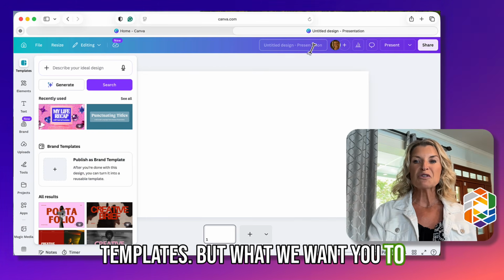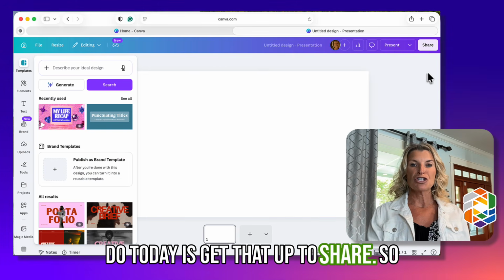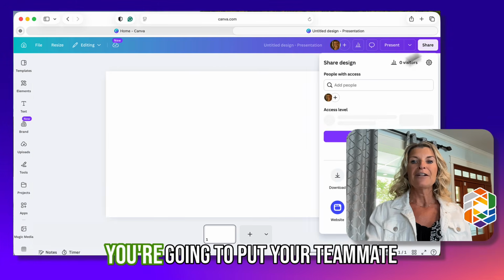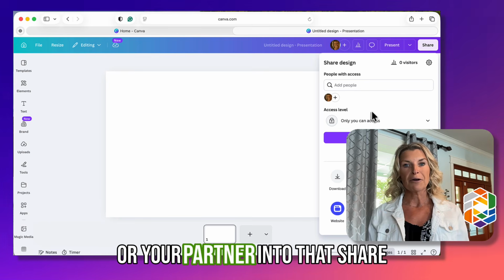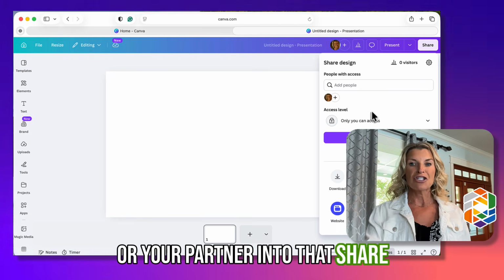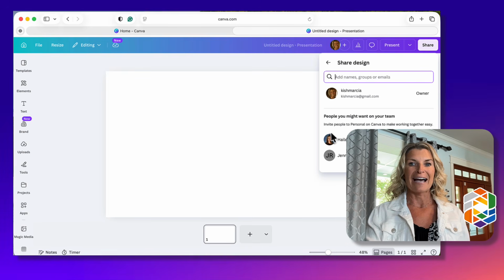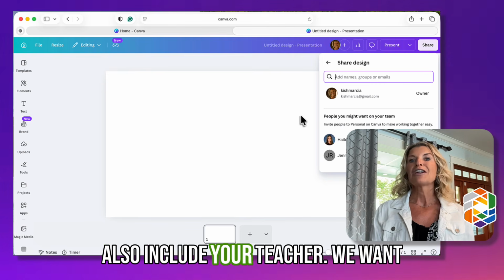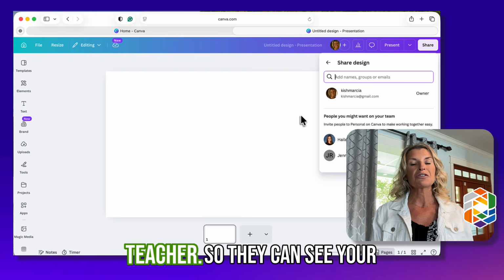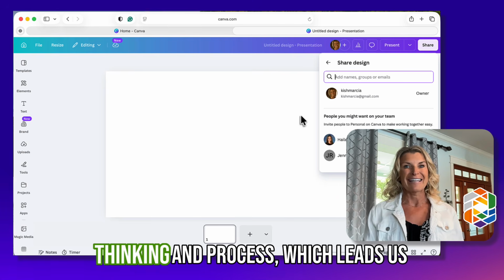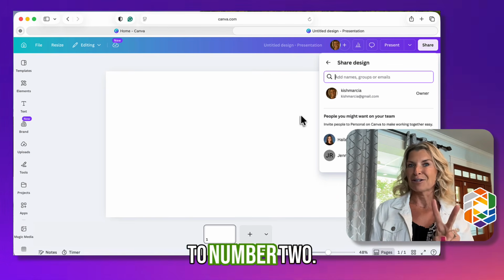But what we want you to do today is get set up to share. So you're going to go to share and you're going to put your teammates or your partner into that share aspect. So you just go in, add in people, and then you find who you want to add. Also include your teacher. We want to make sure you include your teacher so they can see your thinking and process, which leads us to number 2.